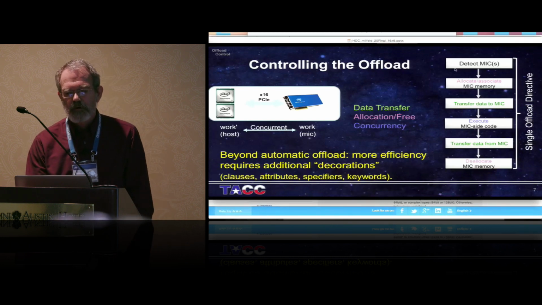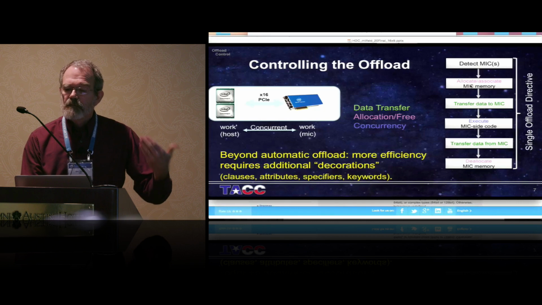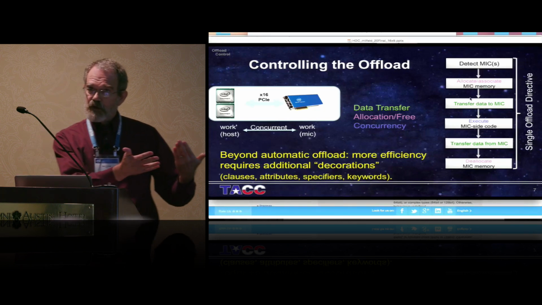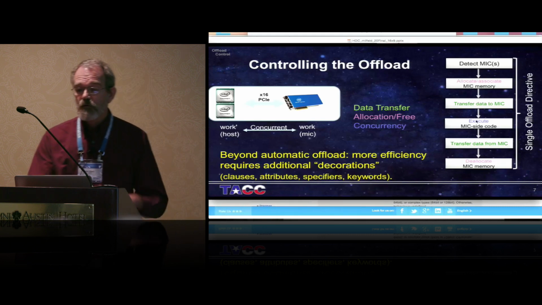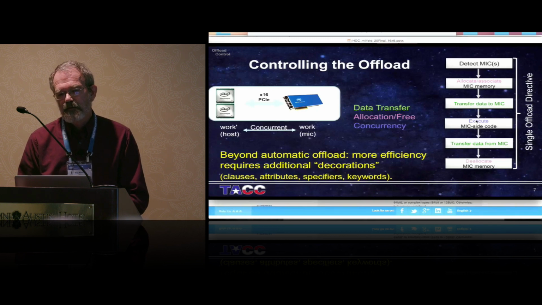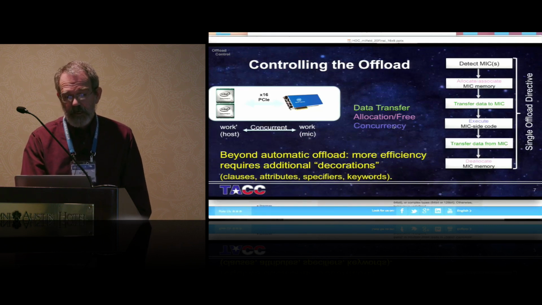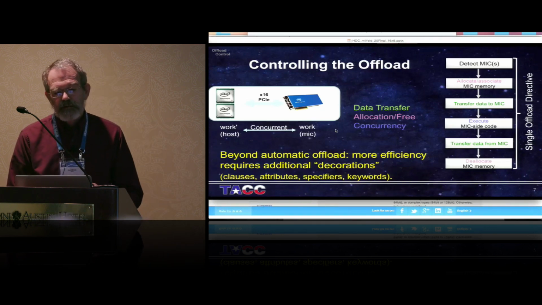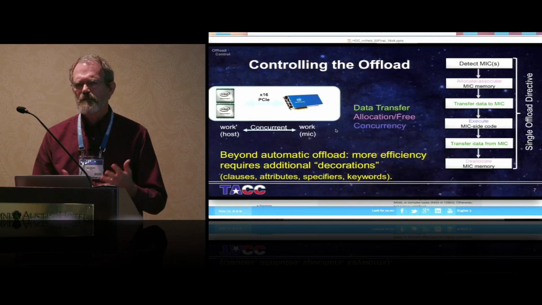And so in any offload step, you are going to be detecting whether the mic is over there. You're going to be allocating the memory over on the device, transferring those variables that you had on the host over there, then executing it. So offloading is not just about execution, it's about these other things too: persistence of data, the transfer, and the concurrency over there.